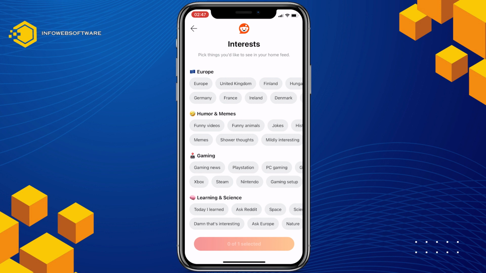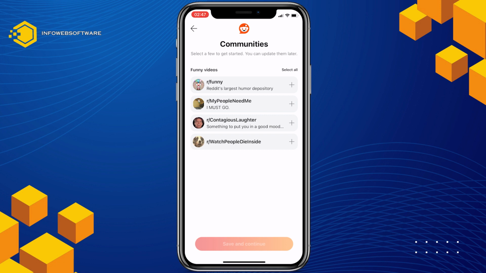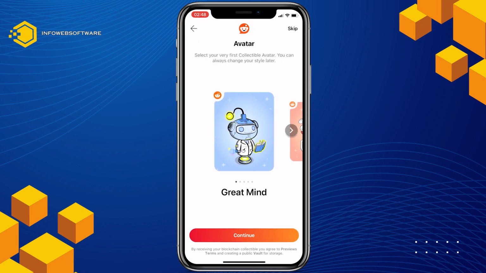Here you can choose the type of content you want to see on your feed. Select one or more and hit Continue. Now you can follow one page or more to get started. You can change this later. Select one and hit Save and Continue. At this point, you can either choose an avatar or skip this step, and that's it.